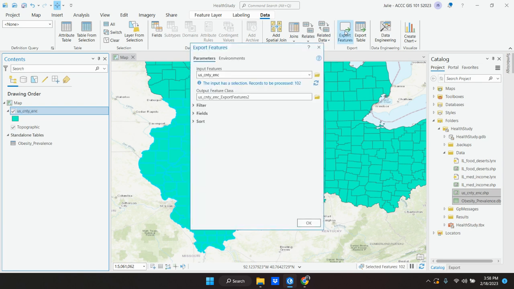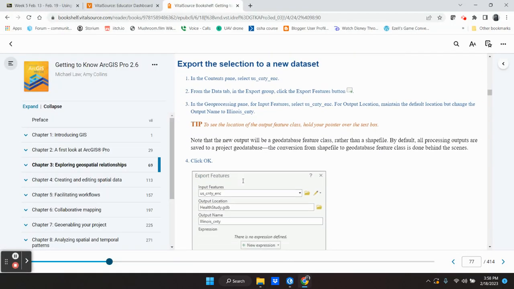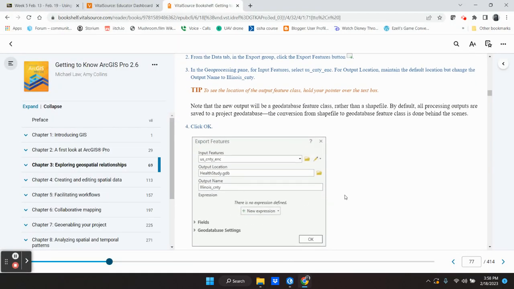Then we find export features. Now, again, this comes up and it looks a little bit different than what you see here in the textbook. So let's try to decipher this. It says in the geoprocessing pane for input features, select the US county. For input, that means where's our info coming from? And for output, it says maintain the default location, but change the output name to Illinois.